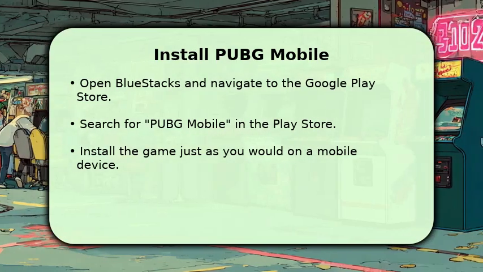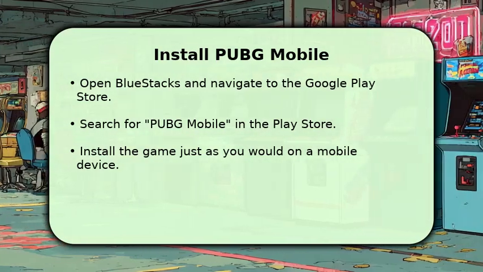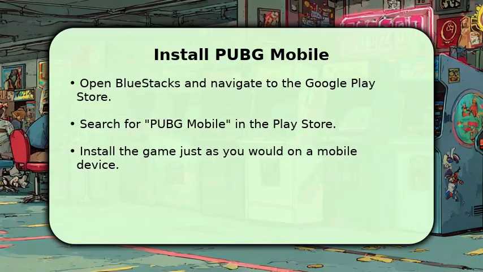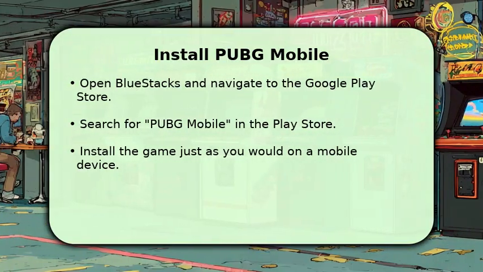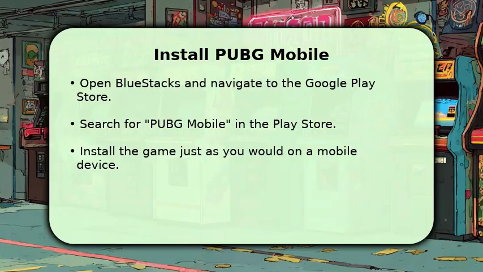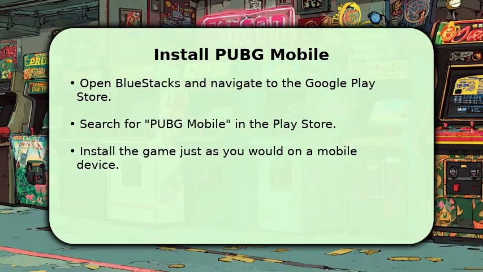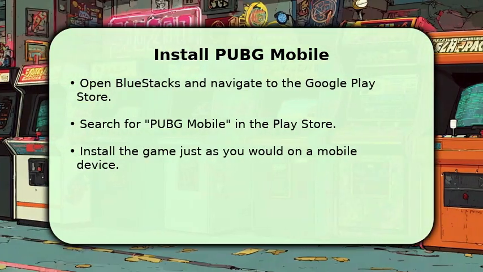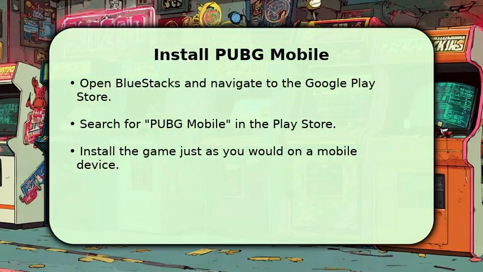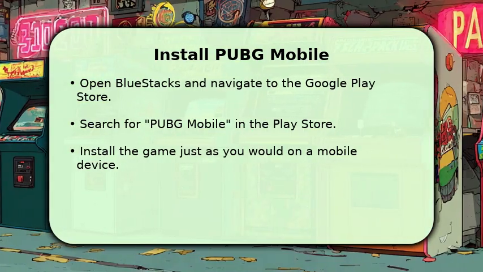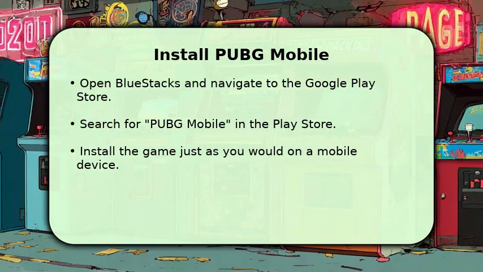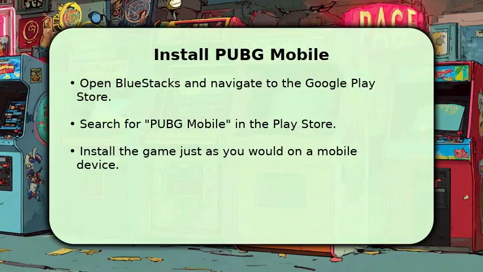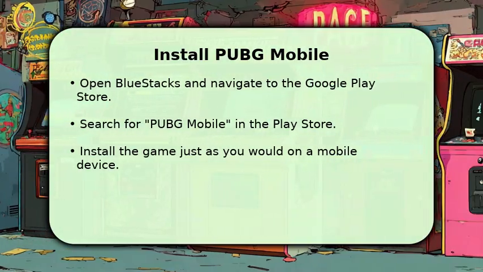After BlueStacks is successfully installed, open the application. You will find a familiar interface, much like an Android tablet. Locate and click on the Google Play Store icon. In the Play Store, use the search bar at the top to type PUBG Mobile and press Enter. Select the official game from the search results and click Install. The game will download and install automatically, just as it would on any Android device, preparing you for battle.